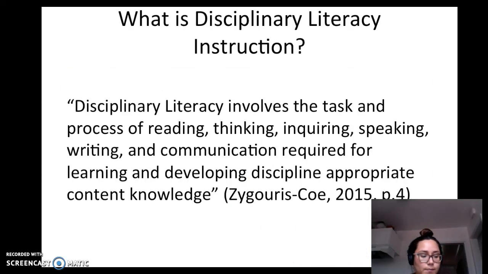So what is disciplinary literacy instruction? Sikoris Co. describes disciplinary literacy as involving the task and process of reading, thinking, inquiring, speaking, writing, and communication required for learning and developing discipline-appropriate content knowledge. And from this point forward, I'm going to refer to disciplinary literacy instruction as DLI.